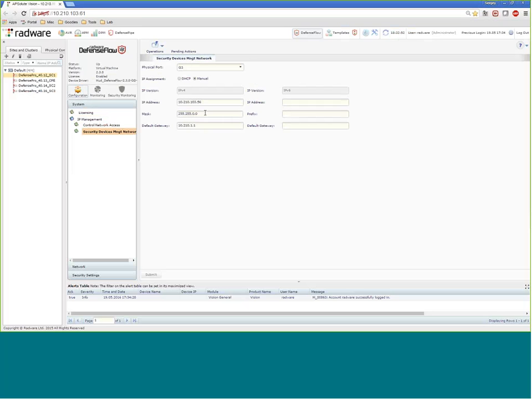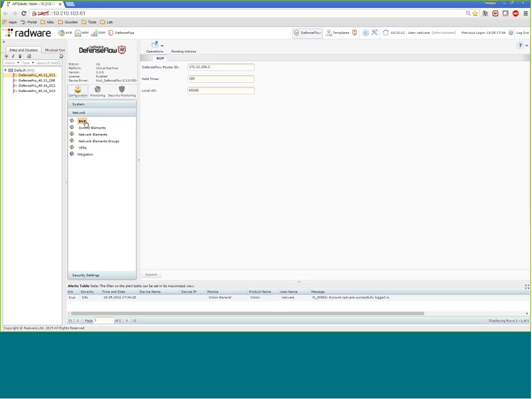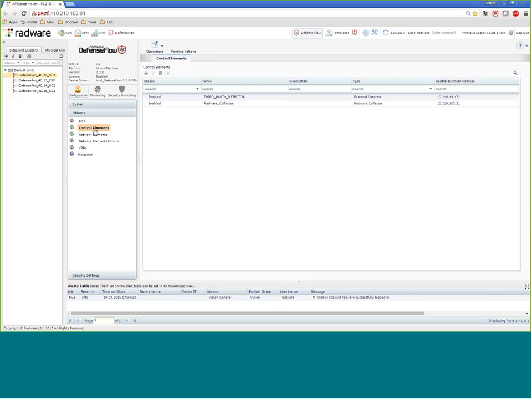And the second interface is in the management plane. It's used to communicate with the Defensepro devices. We're using this interface to communicate with the management interface of Peakflow. So basically, we should have a control plane and the data plane in the Defenseflow. In the network, we have the basic BGP settings, the router ID, the local AS. And here are the control elements. Control elements are the detection sources used here.